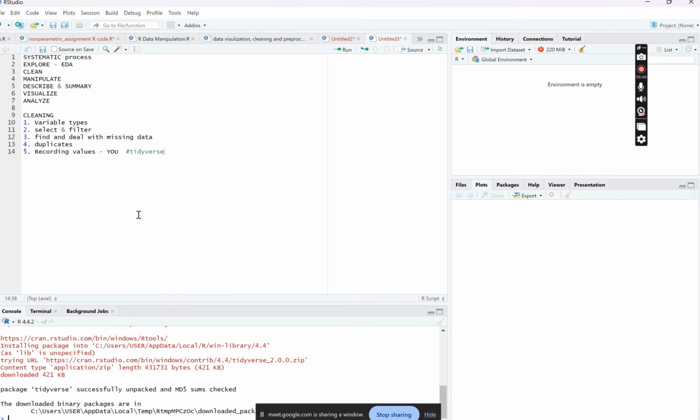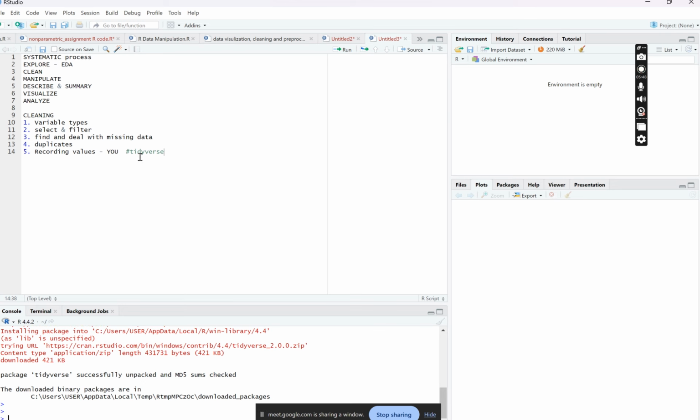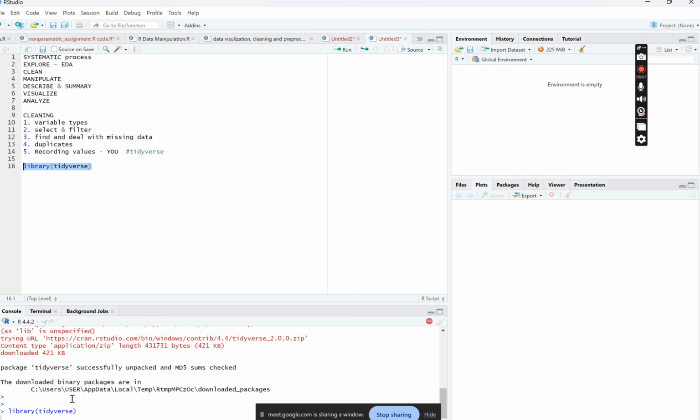So tidyverse, allow it to install successfully. So it has finished. After installing, what follows? Oh, sorry. Come back here. I'm going to call it. That is my library, tidyverse. And I just want to check that the installation is successful. So I'm going to highlight this and run. It's okay. When it appears like this, it means it's okay.